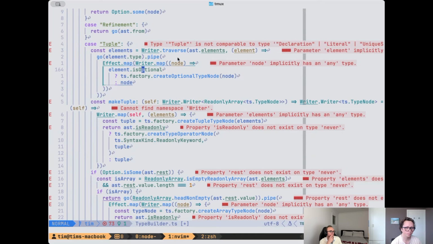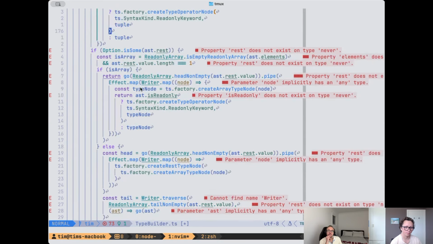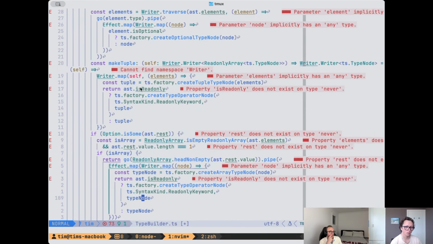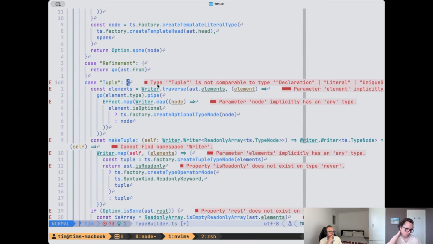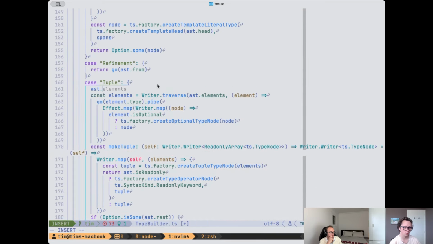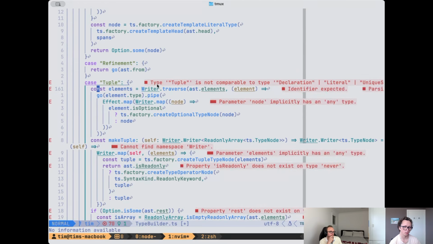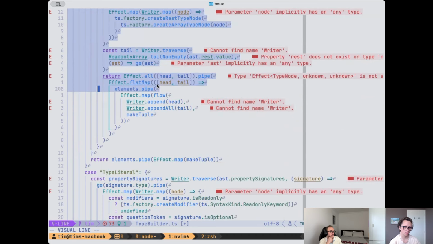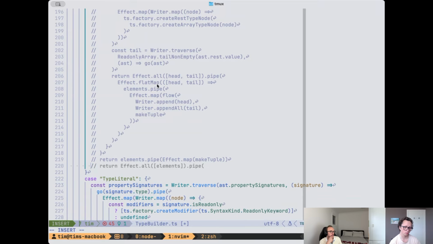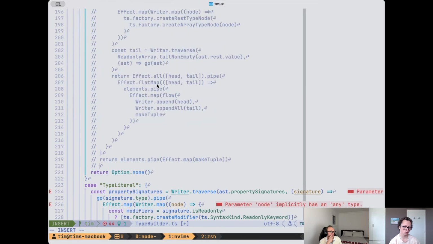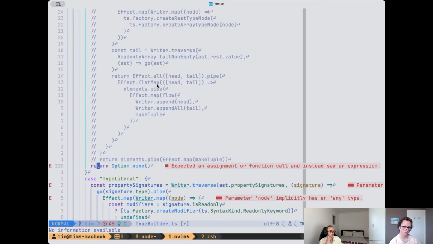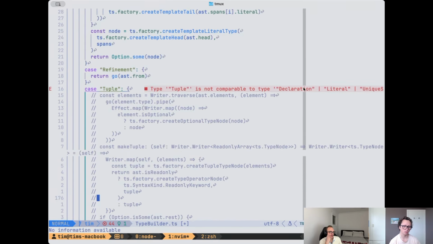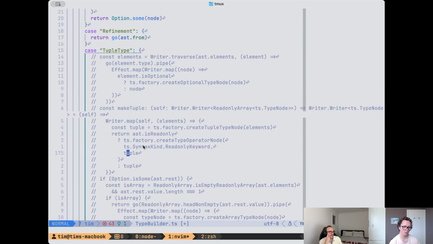Tuple. Yeah, so what do we want to do with the tuple? We want to go over its elements. Is tuple not a thing anymore? Oh, tuple type. Of course.